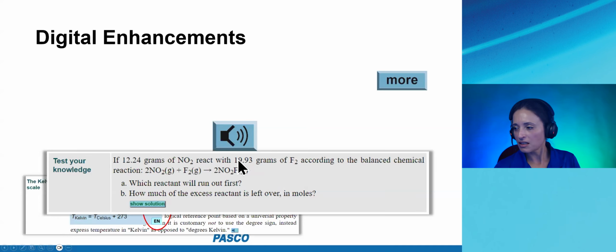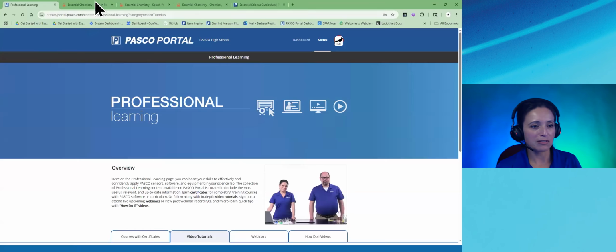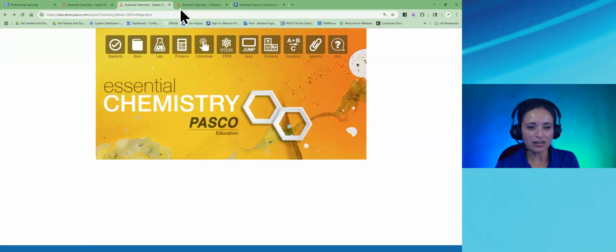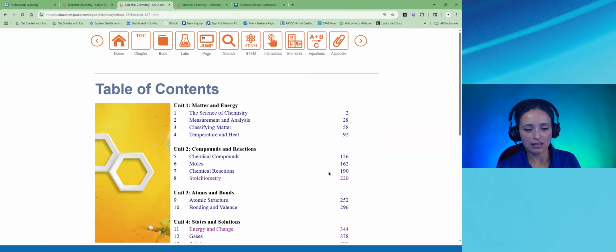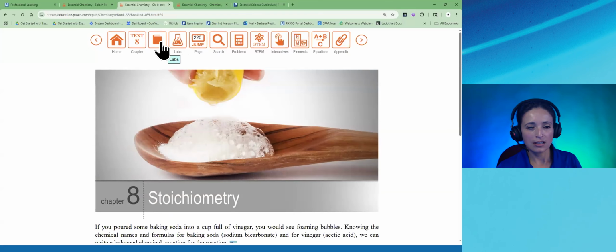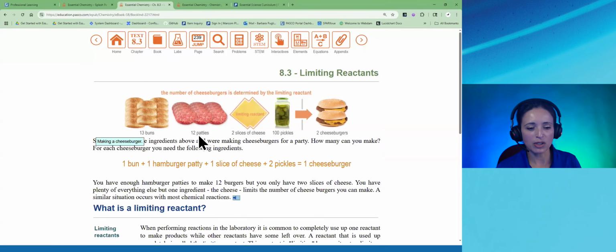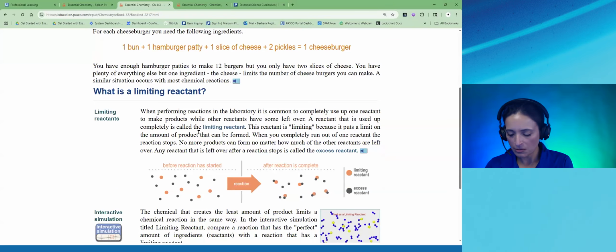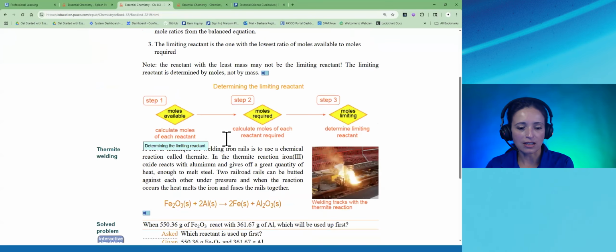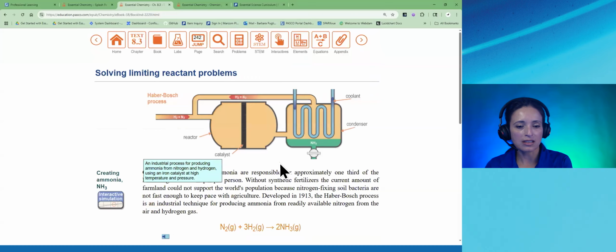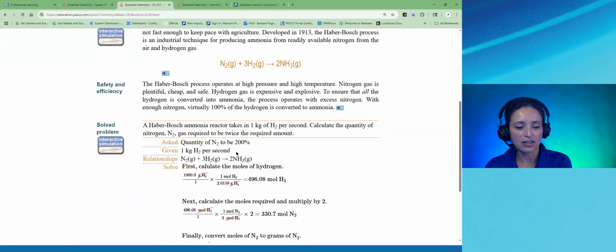So let's page through the book and see if we can find one. So what is a test your knowledge? It's a checkpoint. So we were looking at section 8.3 in the stoichiometry chapter. So let me jump to 8.3. So you see I navigate through the book icon, and we were on, I think, the third page. Okay. So here is the next page here.